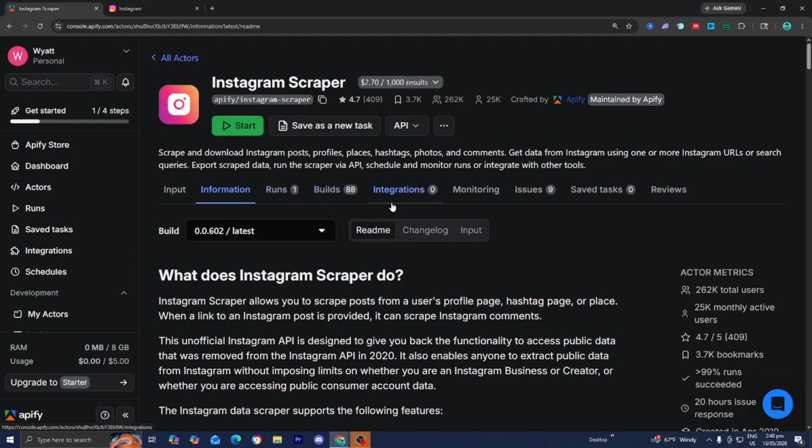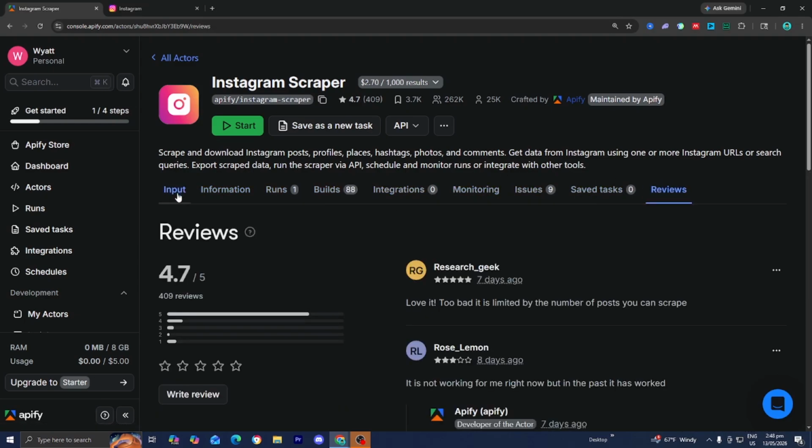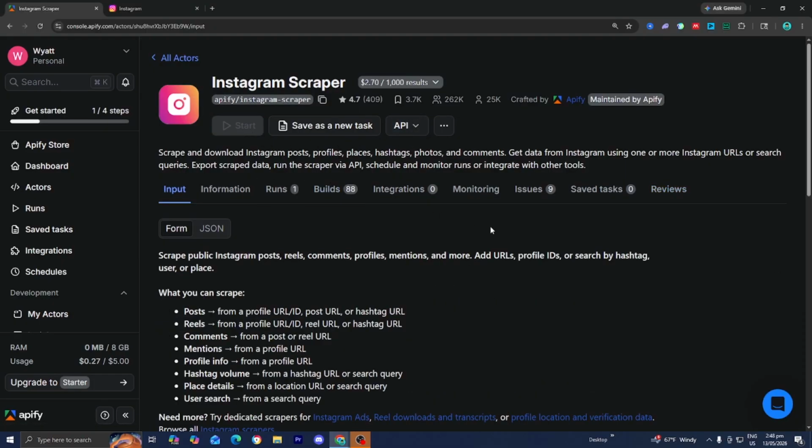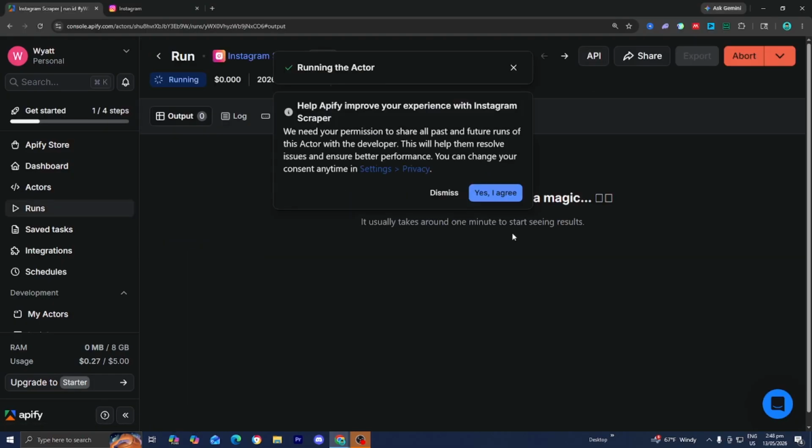Over here, we have runs, integration, etc., save task. And over here are the reviews, which you absolutely love to see. They have really solid reviews, so I'm really happy about that. So let's just go ahead and press on start right over here. And let's see, there you go. It is now going to begin starting.